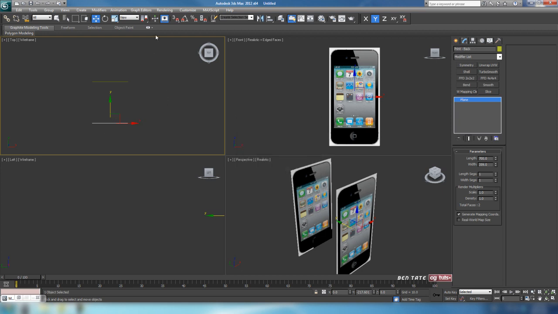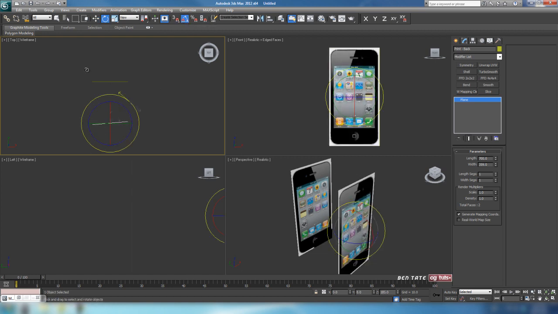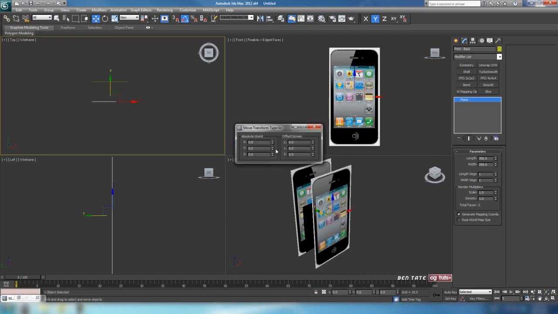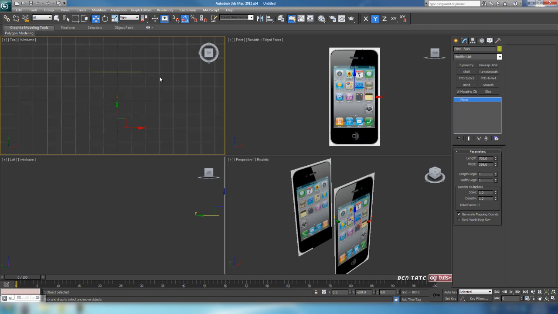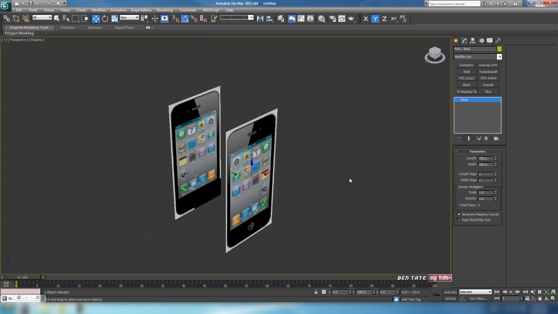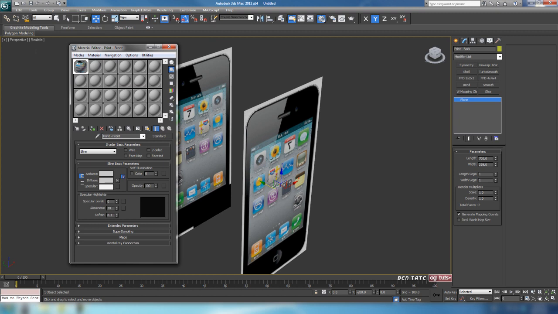Okay, and we want it to be facing the other way, so we're going to rotate this, and we'll turn our angle snaps on and just rotate it 180 degrees. Okay, and I'm just going to temporarily zero it out, and we'll move it back here, -200. Okay, and we need to assign obviously the back image to this one.